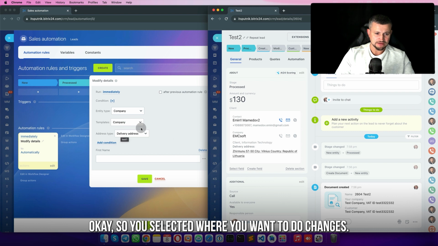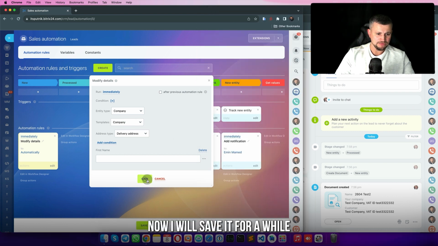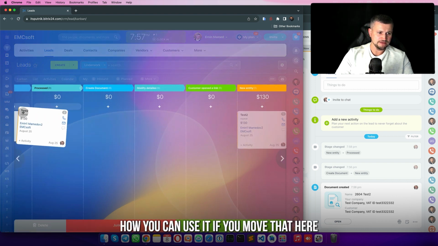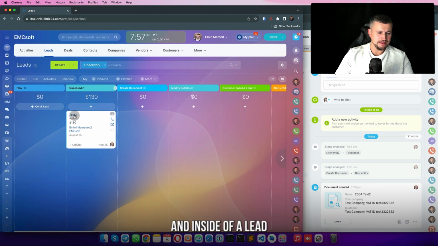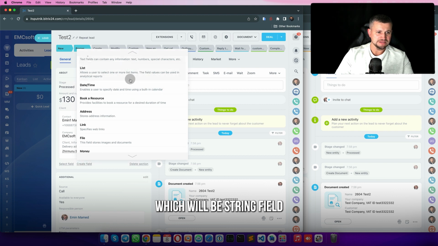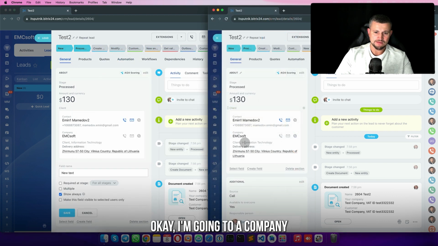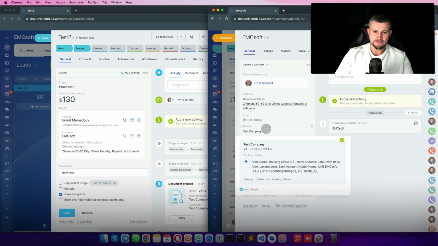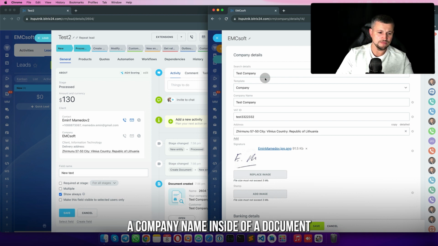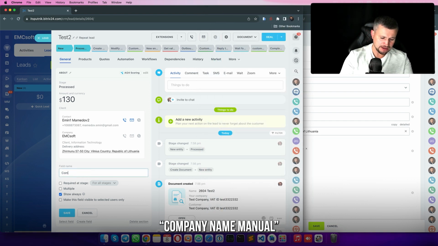Okay, so you selected where you want to do changes. Now I will save it for a while. It's not saving. I will put something here. Okay, I will give you an example of how you can use it. If you move that here, inside of a lead you can create a field, which will be a string field. Okay, I'm going to a company, edit. So I will now create a custom field with company name, how I want to see company name inside of a document. I will call it company name manual.